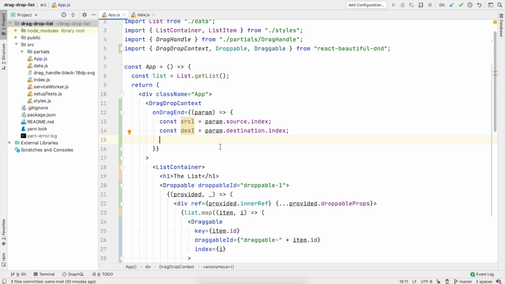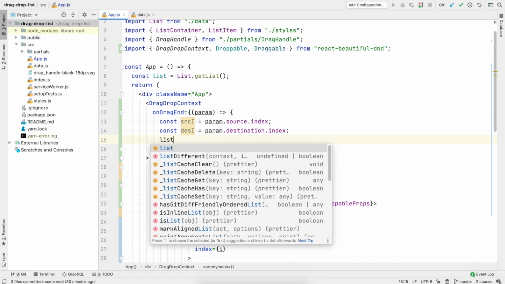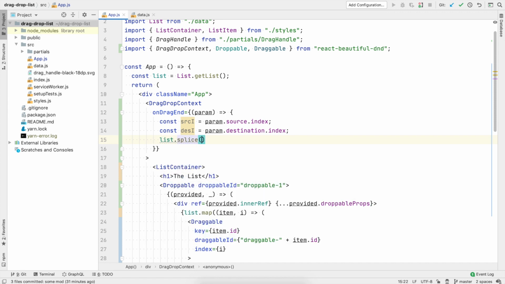This is a tricky one. We'll do it using the splice method. If you don't know the splice method, it lets you cut out some part of an array and at the same time put something in that place. We want to put something in destination and cut out something from source.